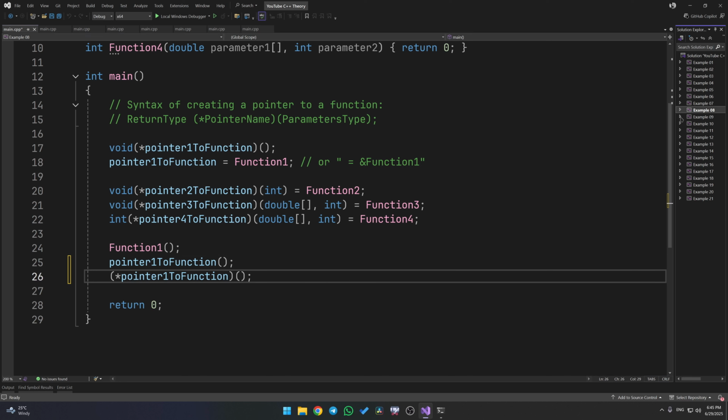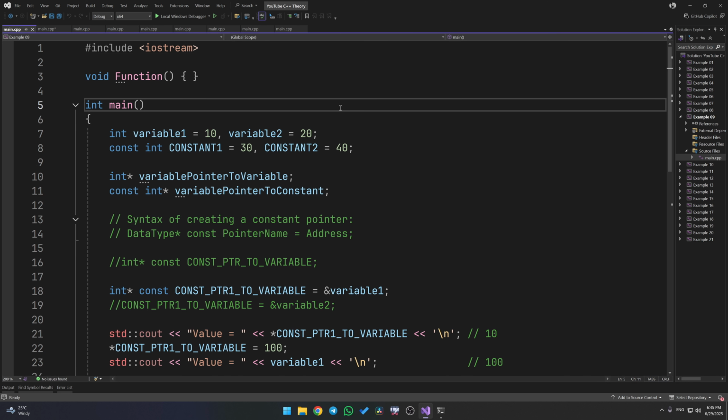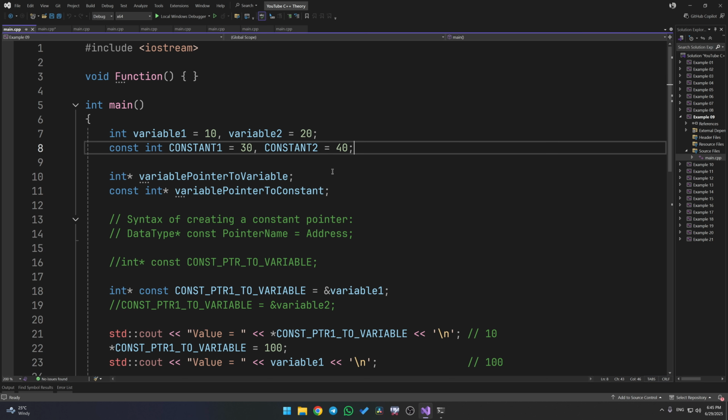Let's keep going. We've already learned how to create regular pointers to data and functions, but now let's talk about constant pointers. This is not the same as a pointer to a constant. A constant pointer is like a regular constant. It's a variable that holds a value, in this case an address, and that value can't be changed. So once you create a constant pointer, it gets tied to one address and can't be pointed anywhere else after that.